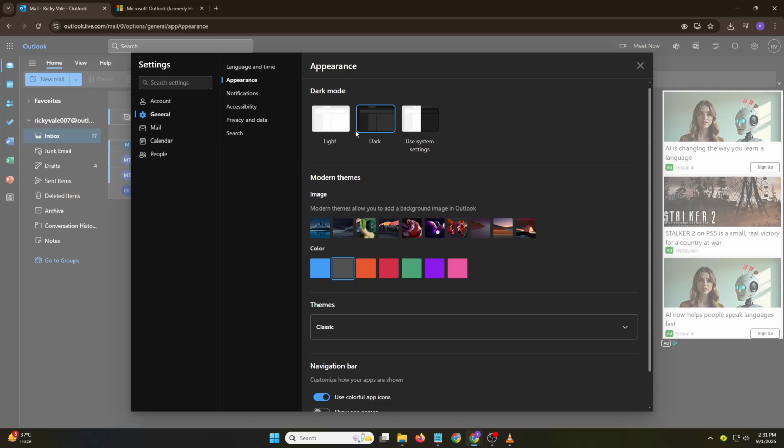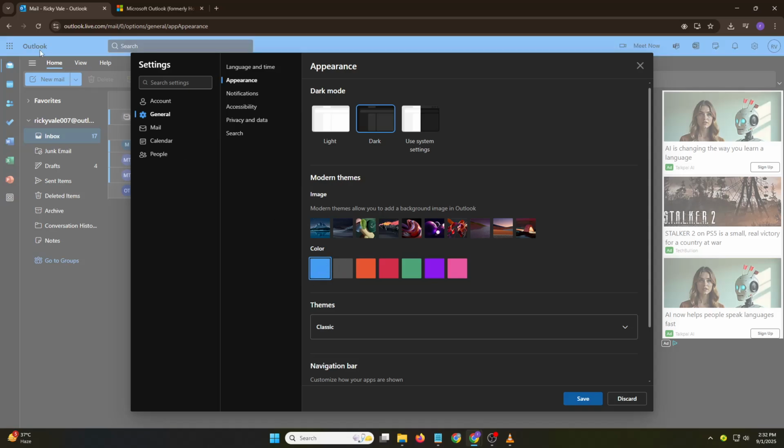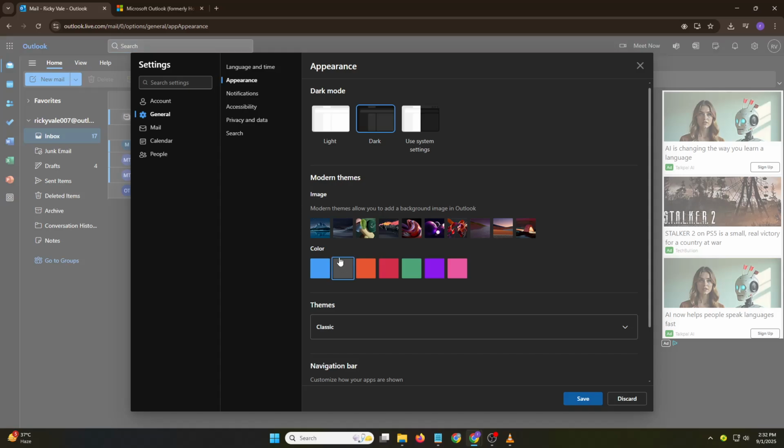Click on Appearance, and you'll be presented with a range of ways to adjust how Outlook looks. Under Appearance, you'll notice a color option. Here you can choose from a palette of theme colors. Whether you want something bold and bright or subtle and professional, just click the color that matches your style.